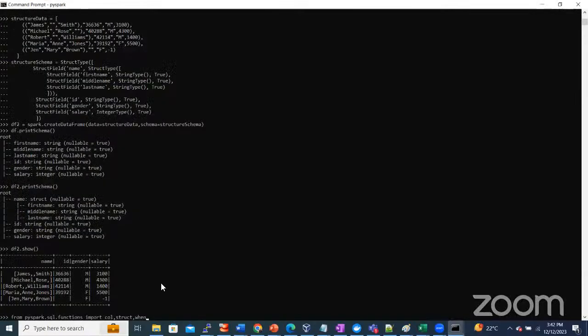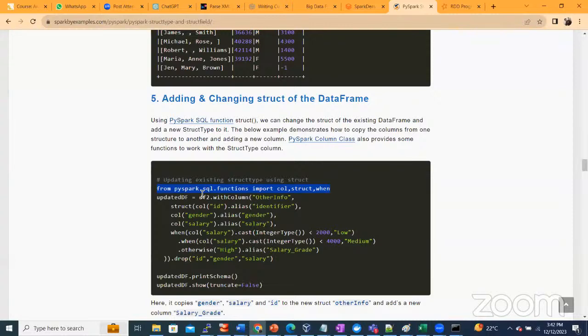So whatever function we are using, those functions are available in this module. So the pyspark.sql module is the base module, the root module, and inside it, it has the functions class, and that functions class provides these functions like col, struct, when. So just import those functions, now apply.